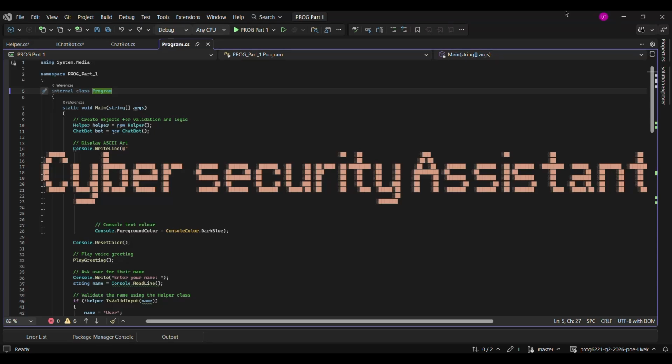Hello everyone, my name is Your Name, and today I'm excited to present my cybersecurity awareness chatbot, developed entirely in C# as a console application. This chatbot is designed to educate users about cybersecurity concepts such as VPNs, firewalls, phishing, spoofing, DNS, social engineering, encryption, and more. The main goal is to provide a user-friendly interface that allows anyone to learn interactively and test their knowledge in a conversational manner.